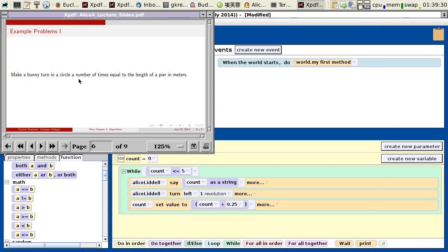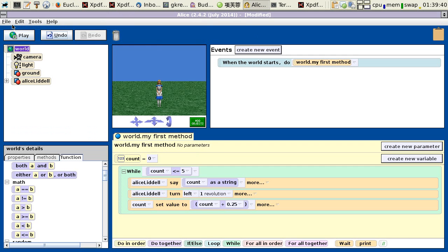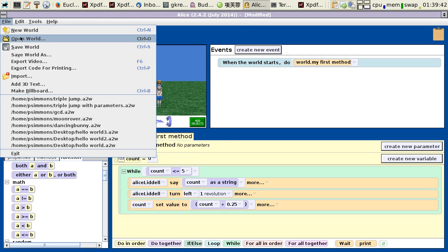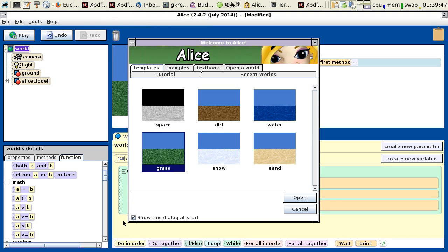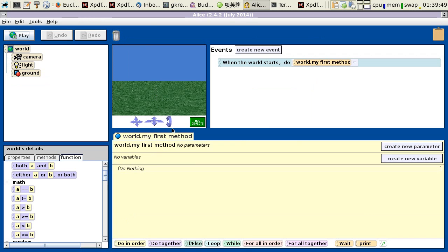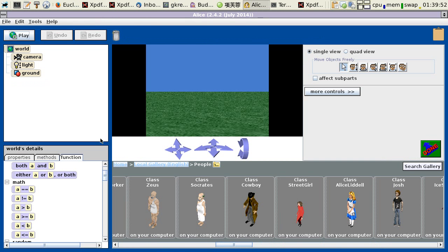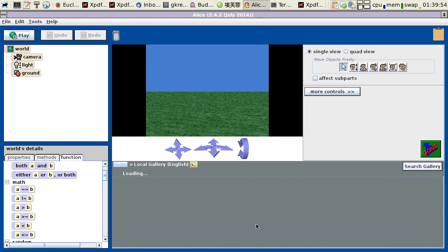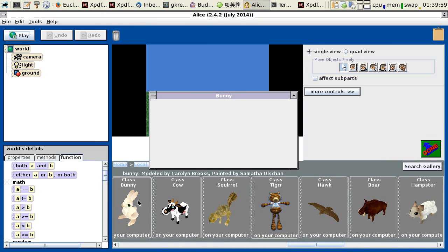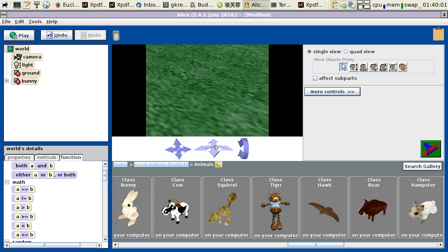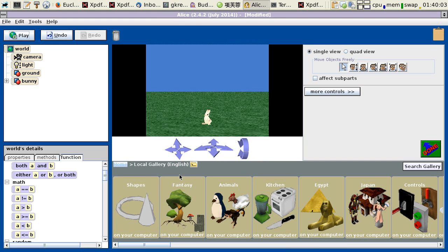So now revisit example 1 and replace set count to count plus 1 with increment count by 1. So that one was the bunny with the pier. So we'll recreate that so that we can change this. Pier was in the beach.